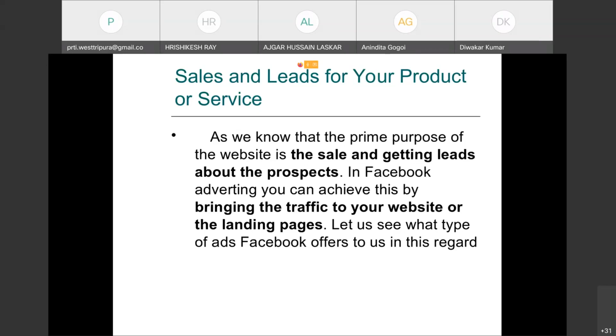It does not mean you have developed a fresh new website by using a purposed domain etc. You can use somebody else's. Let us see what type of ads Facebook offers to us in this regard.